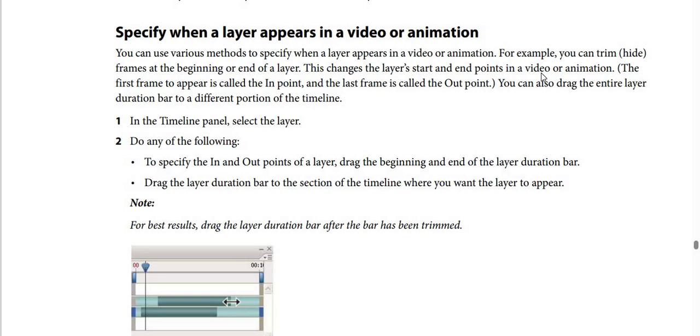And how to specify when a layer appears in a video or animation. By the way, you can use various methods to specify when a layer appears in a video or animation. For example, you can trim and hide frames at the beginning or end of a layer. This changes, by the way, the layer's start and end points in a video or animation.